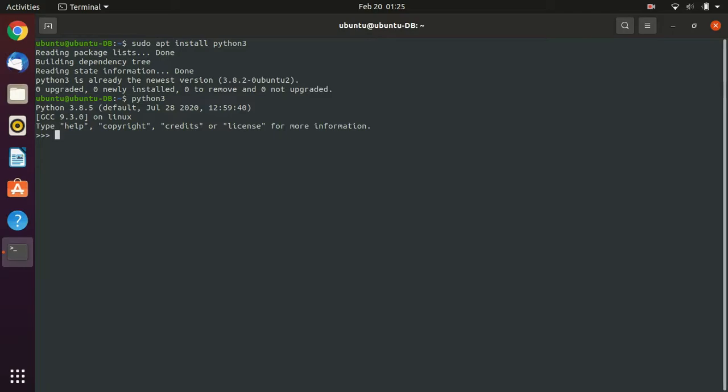Here let me give you an example. I will print something. I will print hello, and I'll complete this and hit enter. So it is giving the output hello. And now for exiting from the shell we just type exit and open close braces and hit enter. So it will exit from python3 shell.